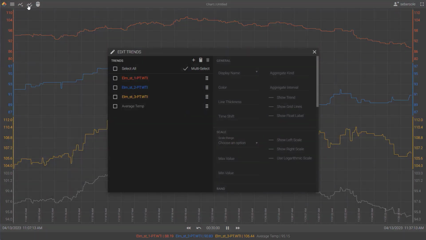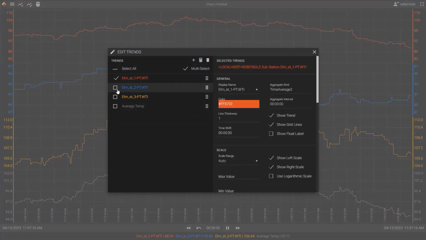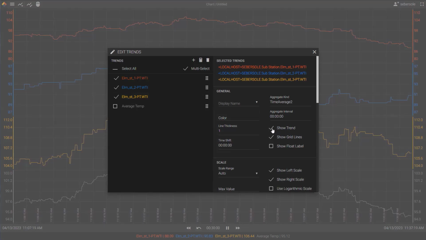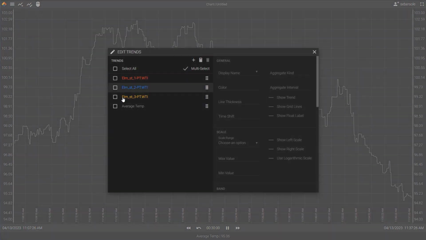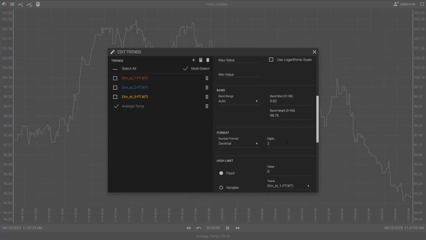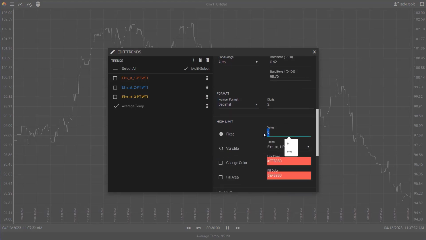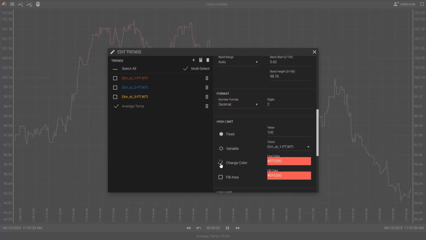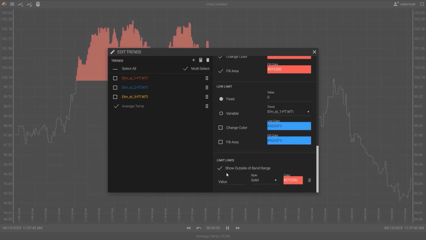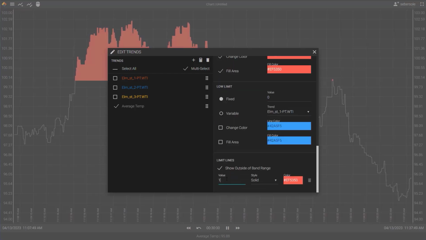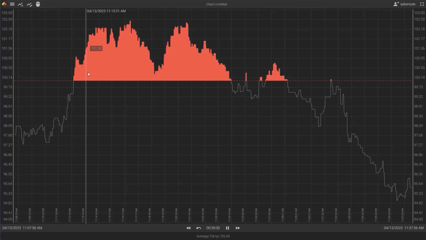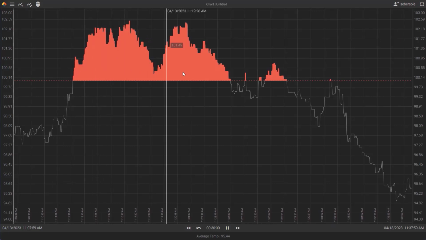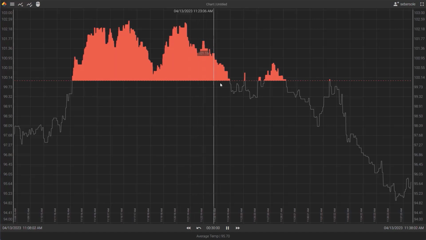Great. I can hide my other trends, for example. I could just say, I want to say these 3 trends, I don't want them to show. I only want to look at the average temperature. And then maybe I want to have a high limit on that average temperature that says, if the average temperature gets above 100 degrees, I want the trend line to change color and fill in all the area on the chart above that threshold. Just in the event that we're never really exceeding that threshold of 100, I at least want to have a high limit line on the chart. So now you can see there's my high limit line, and my average temperature is showing up in red any point over that limit line.